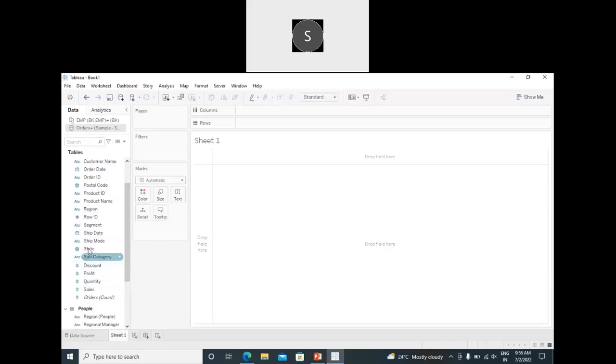Green color represents a continuous element, and blue color represents a discrete element. These are all the discrete elements, which means dimension elements. Discrete elements are nothing but dimensional elements, and these are all the measures, which we can call numerical values. Blue represents discrete values, and green represents continuous values.